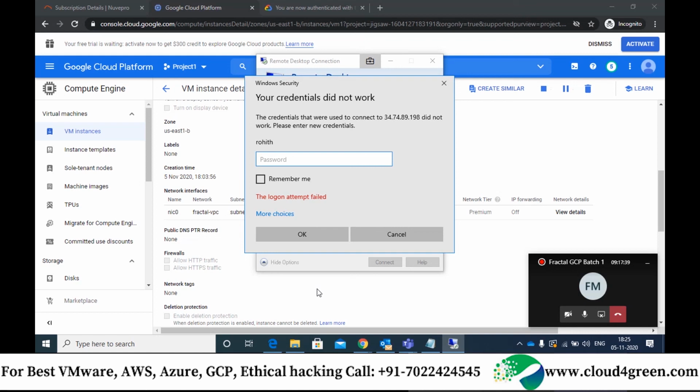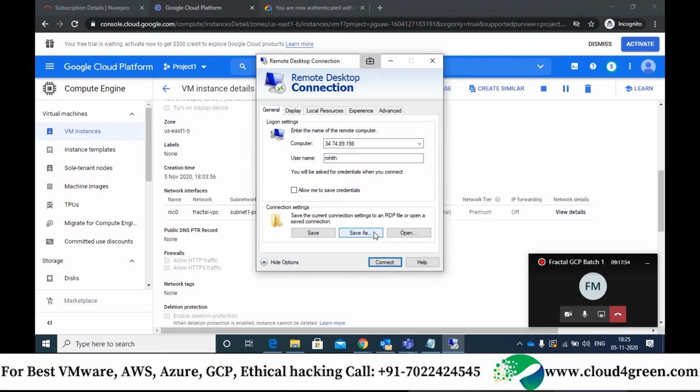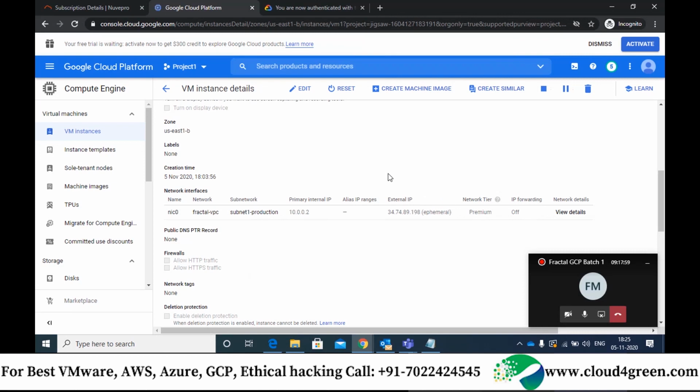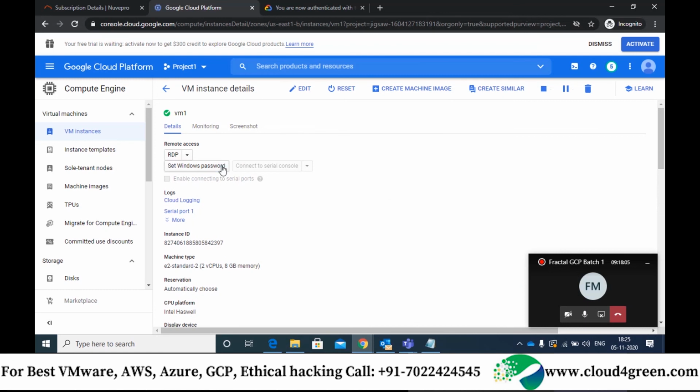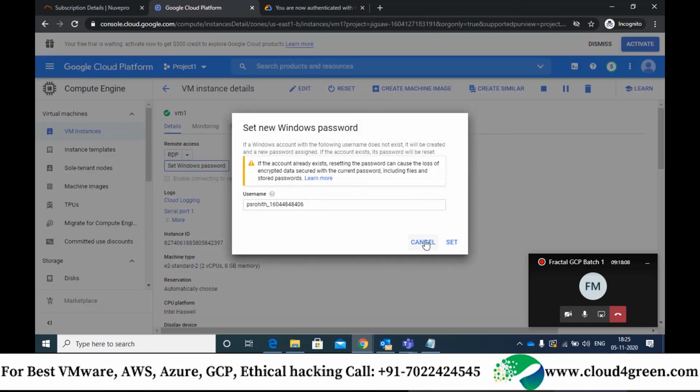Hold on. It says that the logon attempt failed, which means either the password or the username is incorrect. You can set one actually. Click on cancel now. Click on cancel again. Go back to your virtual machine. Scroll up. Set Windows password, please. Set a username, please. Hold on. Can you see? This is the username. Or did you set a username? No, I set a username, sir. Okay, can you do it again?